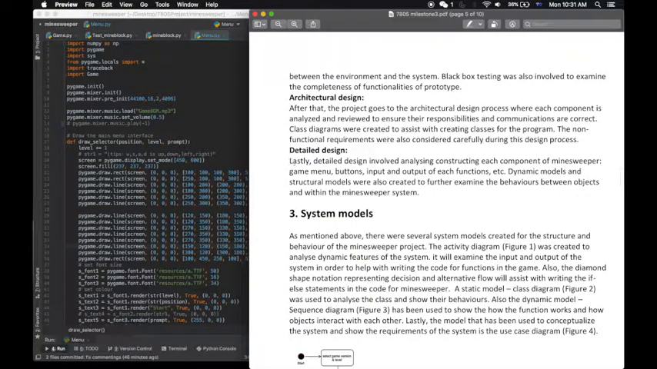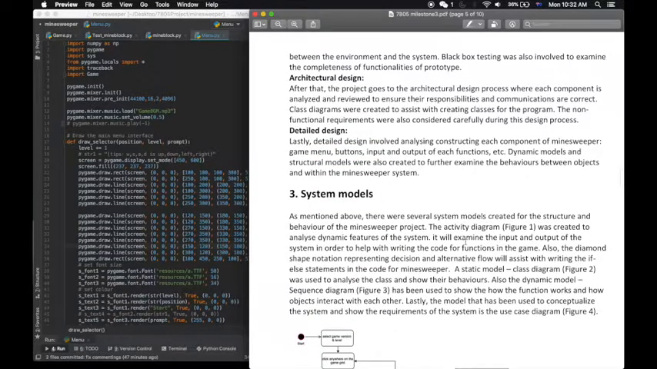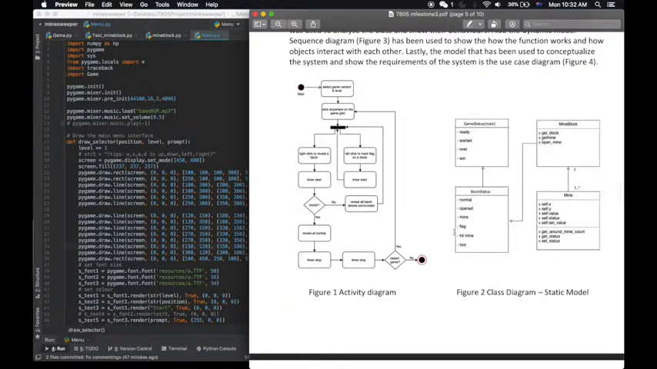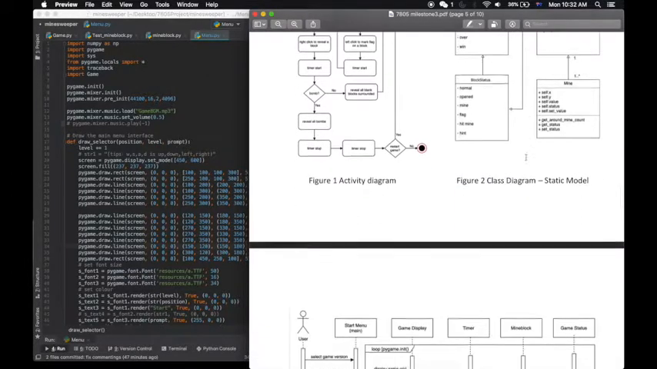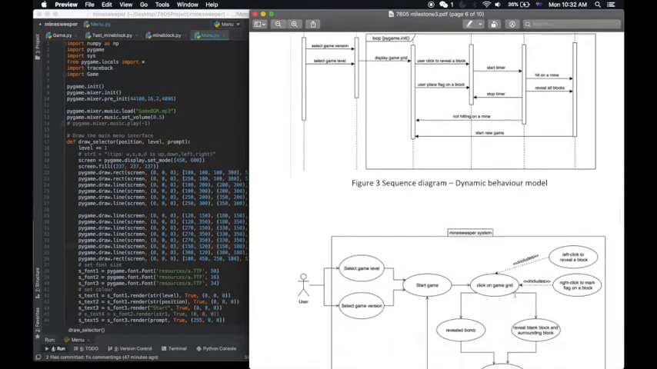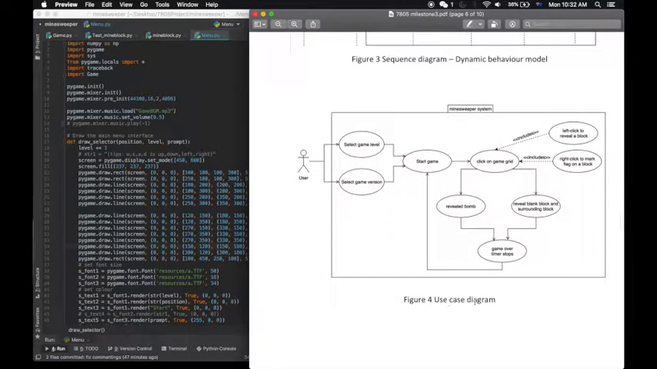Lastly, detailed design is to actually implement the code to design the gaming logic and also to construct the game menu, buttons, input, output for each function. For this process, dynamic models and structure models were created to further examine the behaviors between objects and within the Minesweeper system. So this is the class diagram, and the sequence diagram is the dynamic model, followed by the use case diagram.